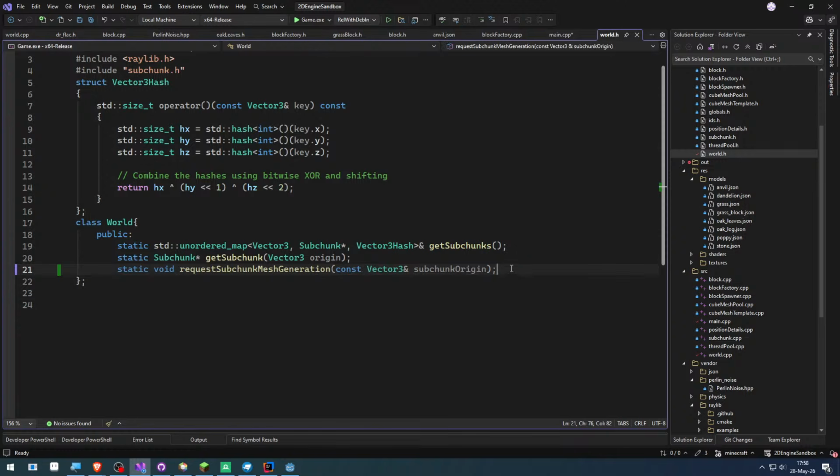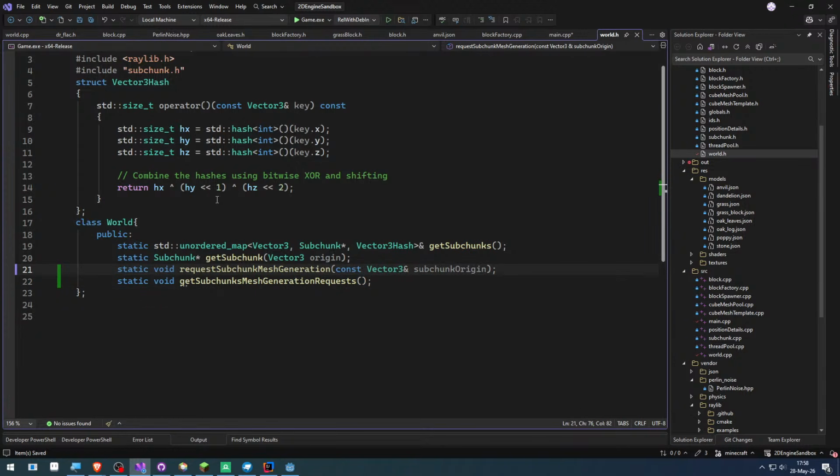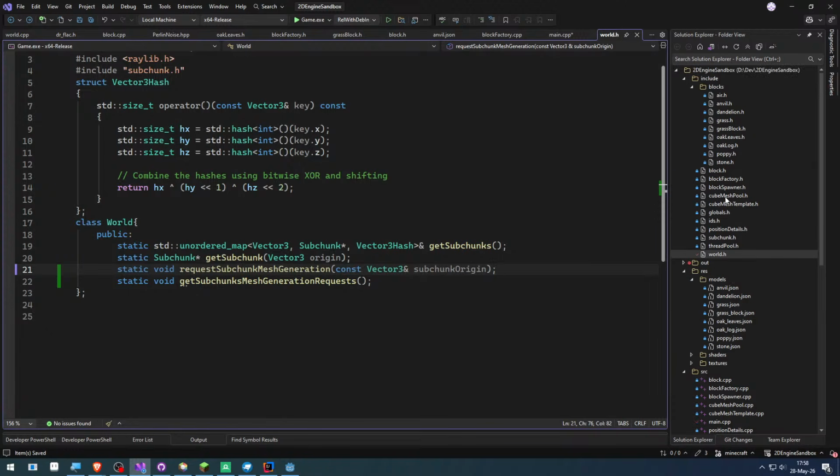So let's make a function. Get subchunks mesh generation requests. Let's comment this out. And the return type will be... What will be the return type? Where is the world?